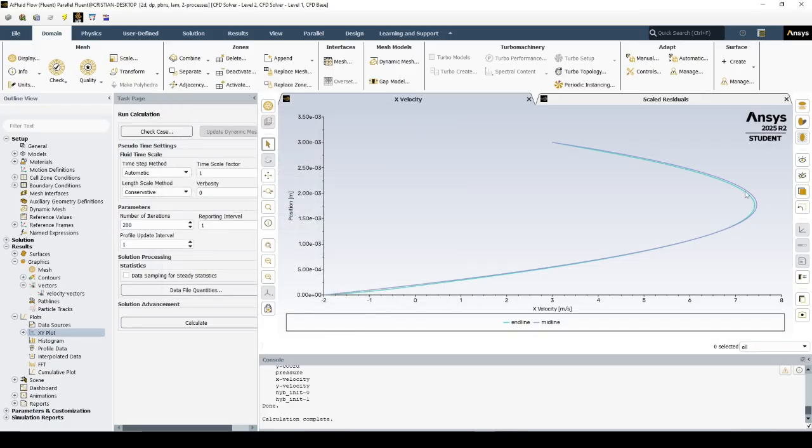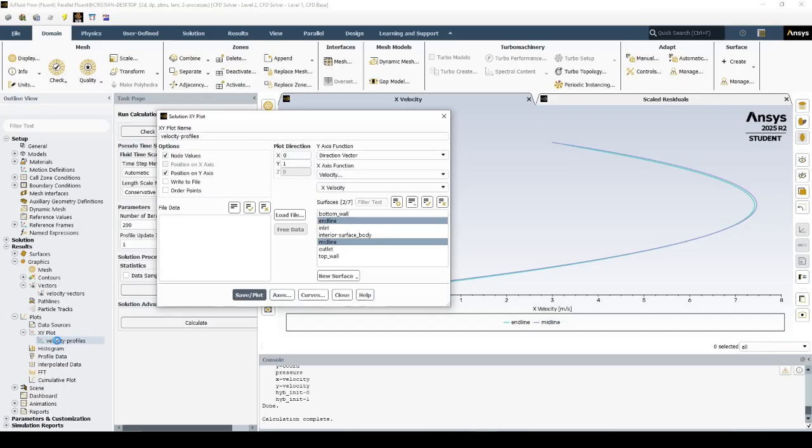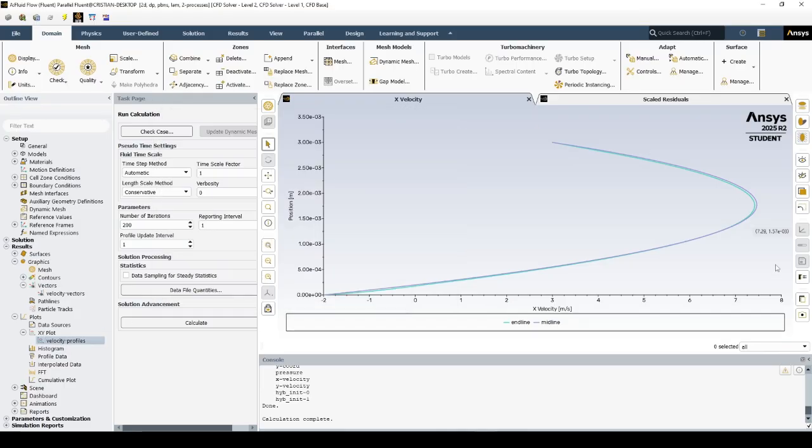And you should get to see your plot, your end line and your midline at the same plot. Again, like the project before, you can write to file, get it to Excel. You can analyze the data, the values, and that will be all nice and dandy.